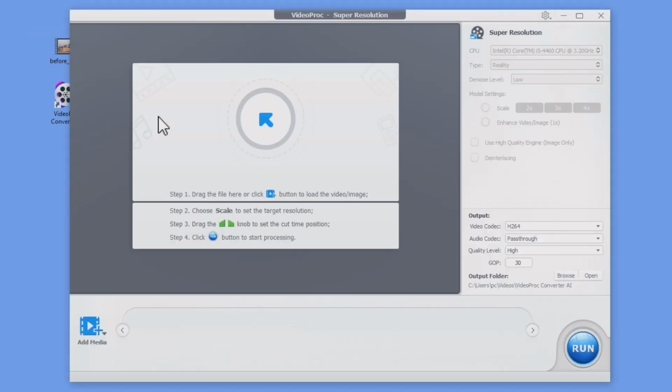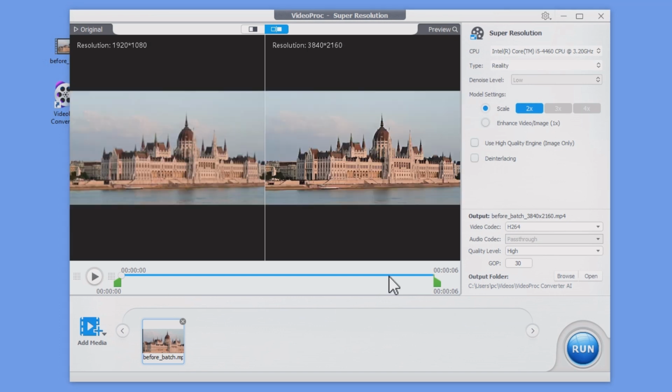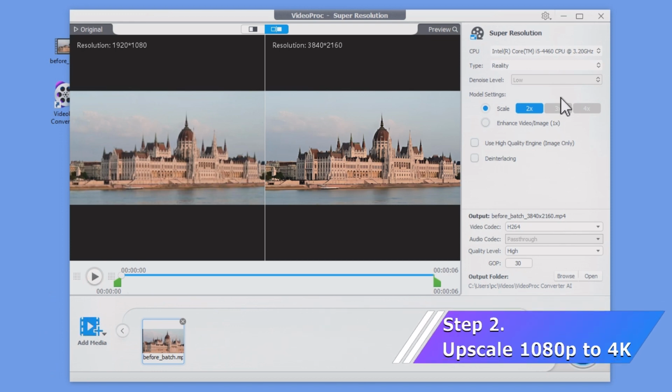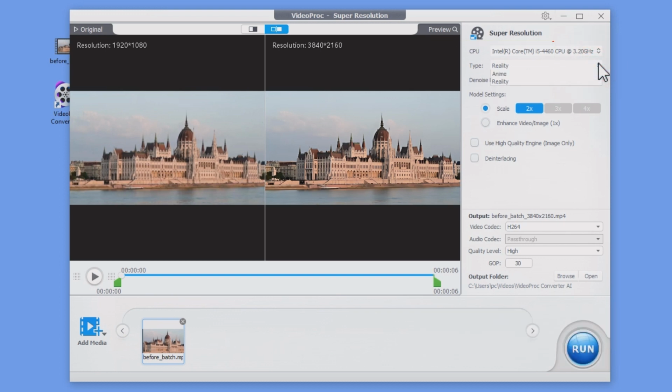First, launch the VideoProc Converter AI and go to the super resolution on the interface. Drag and drop the HD images or video files into the AI model. You can also use the Add Media button to load your media files. Now, we come to the right side, choose Reality or Anime as the output type based on your input, and here I am gonna do Reality.